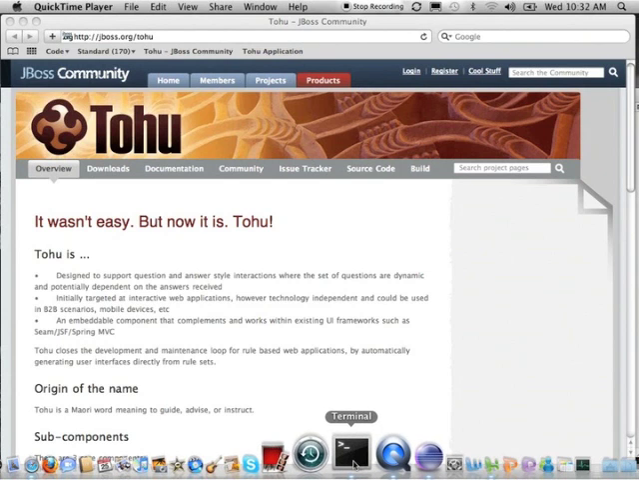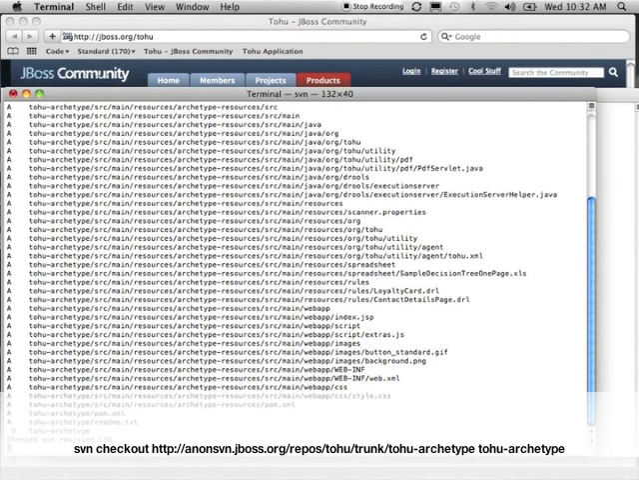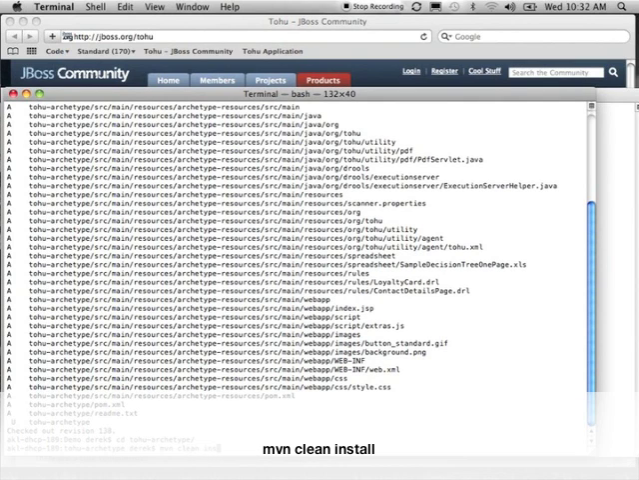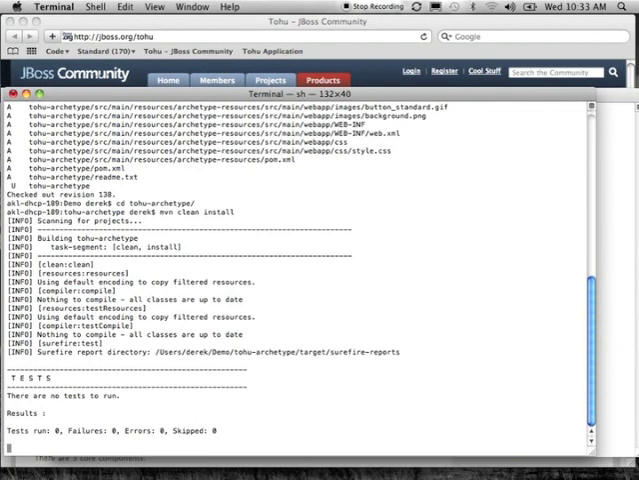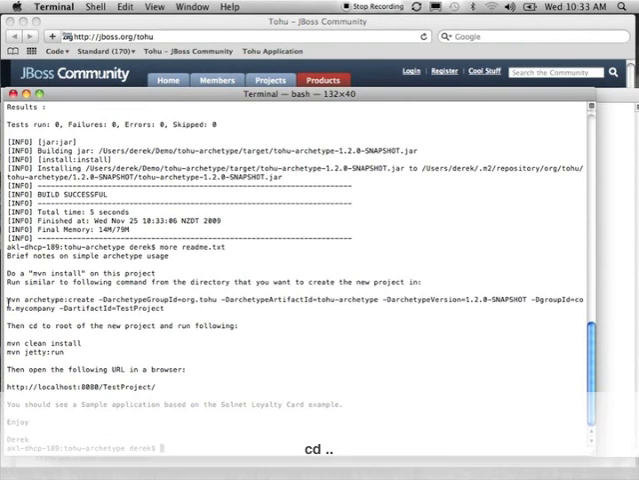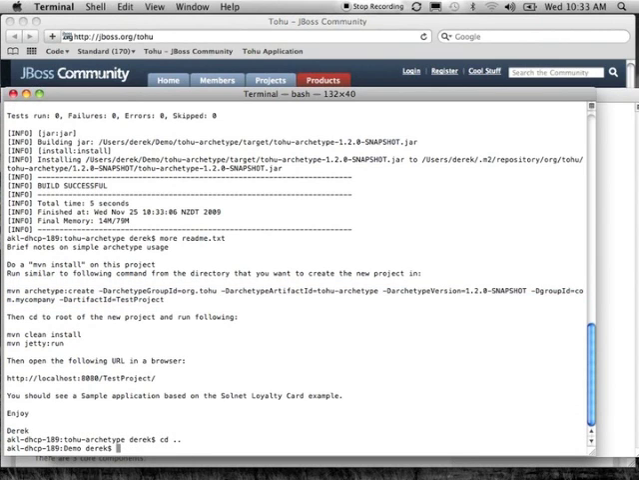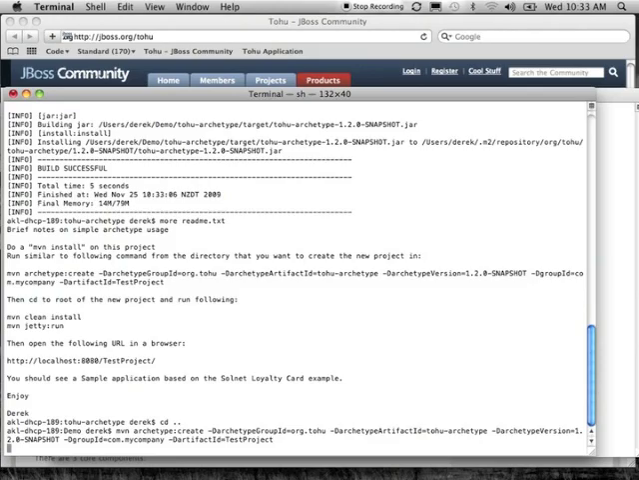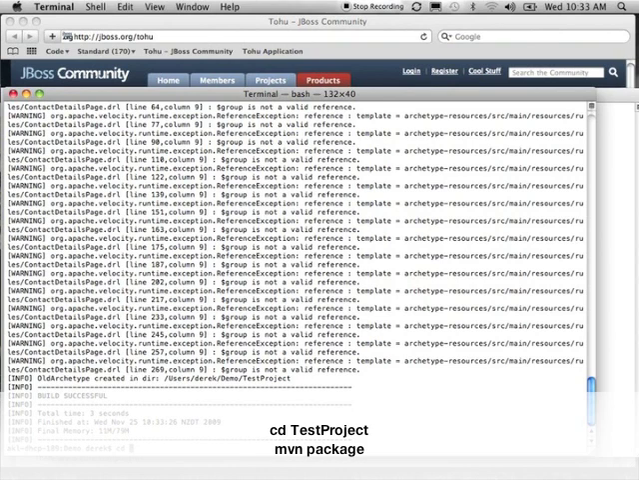So I'll start by checking out the latest copy of the Tohu archetype from the Subversion repository. Now if I have a look at the README file in here, there's a sample command to use to create the test project, so I'll just copy that one and we'll create the test project. Now we'll just compile the test project.